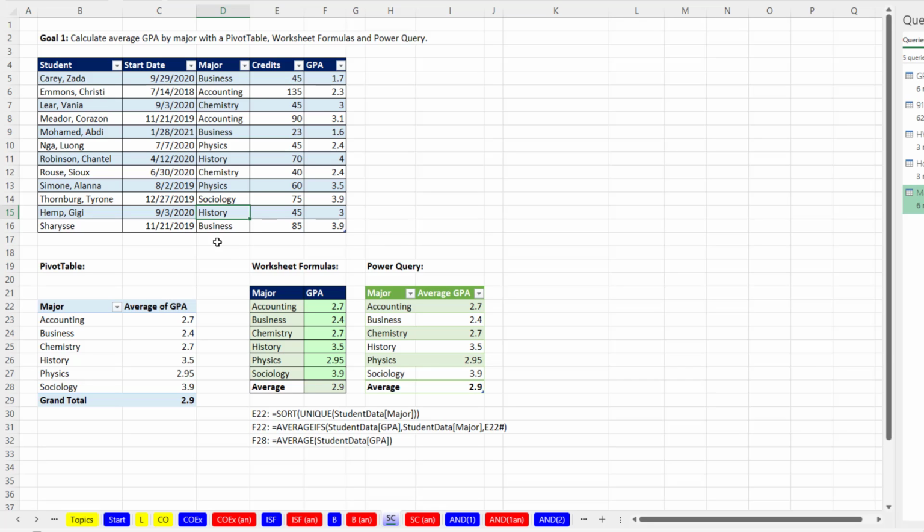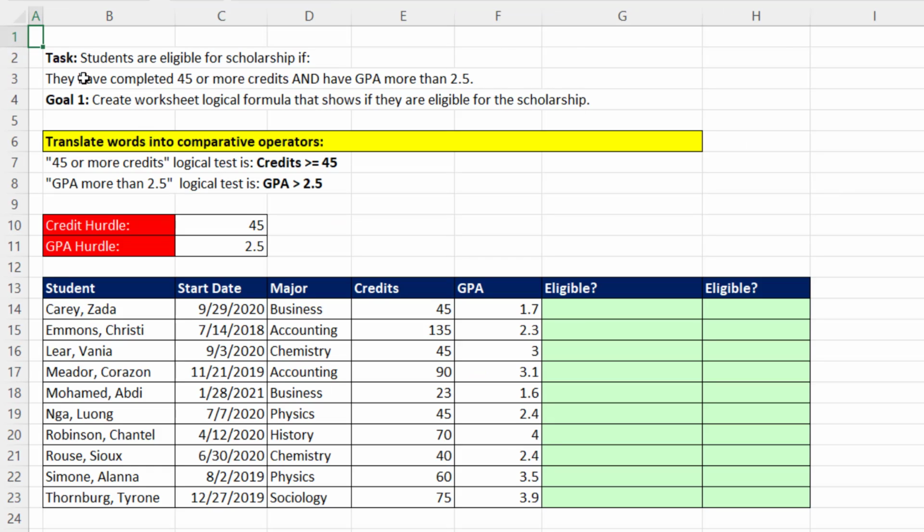But there you go, pivot table, worksheet formula, and Power Query for making a calculation with a single logical test. Now we want to go over to the sheet and talk about AND logical tests. Now here's our task on this sheet. Students are eligible for a scholarship if they have completed 45 or more credits and have a GPA more than 2.5.